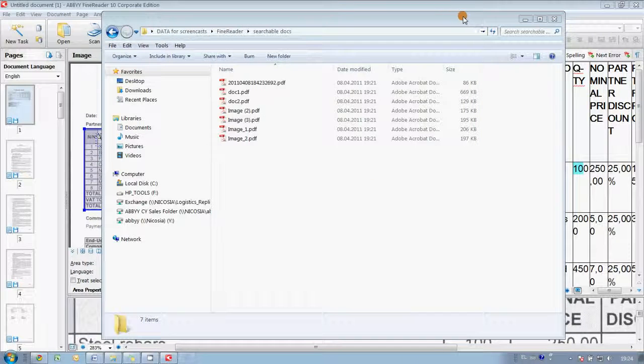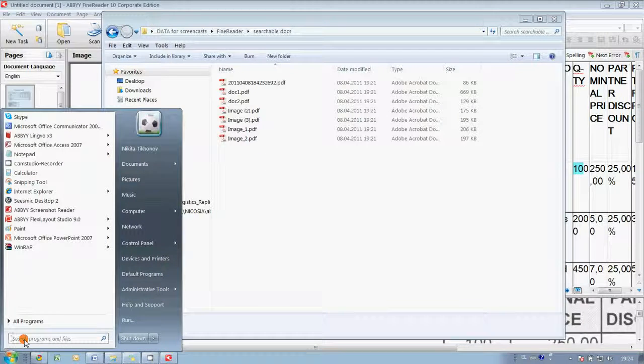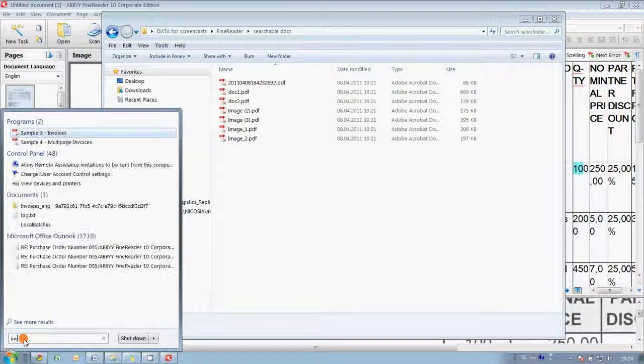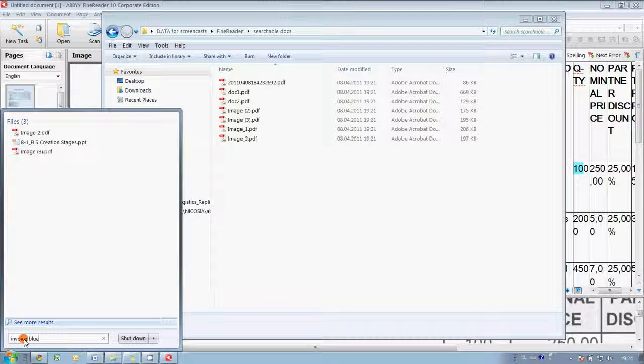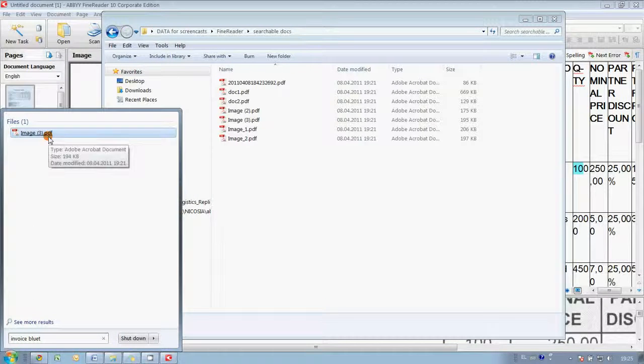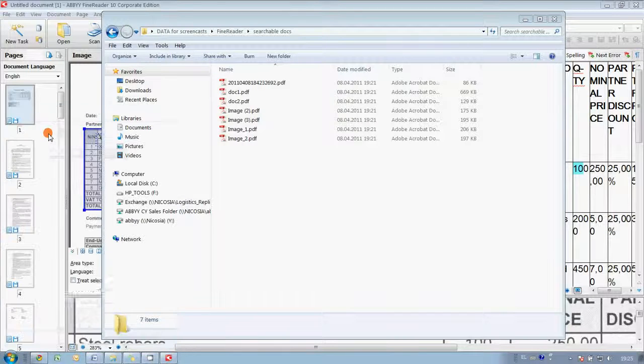And the second task was to find, among all these documents, an invoice issued for some computer stuff we have recently bought. So again, I go to the search field and start typing invoice, and I remember that I have bought a Bluetooth mouse. So I start typing blue, and there is only one PDF file found. So I click on it, and here it is.